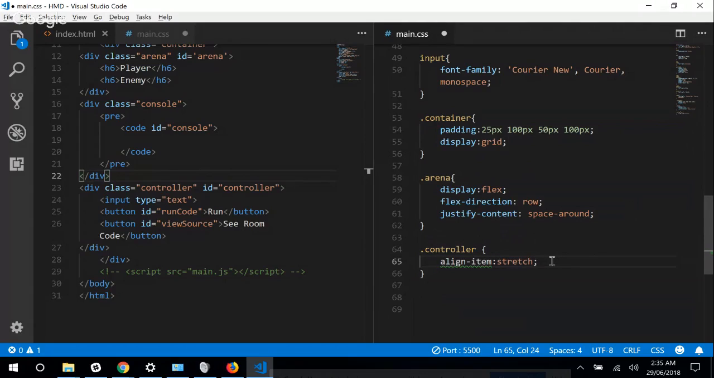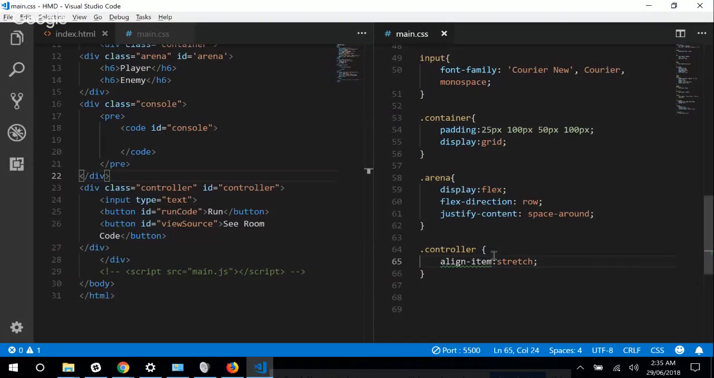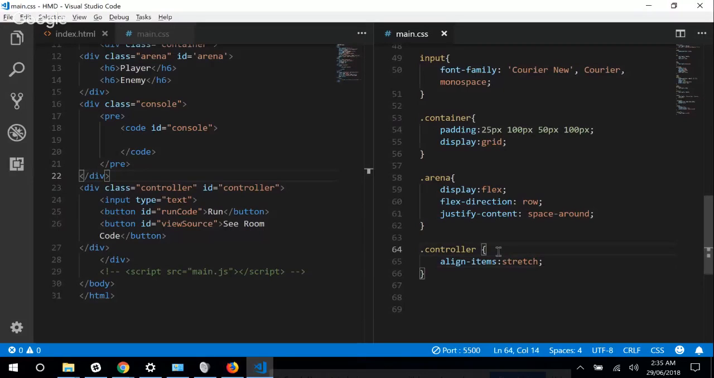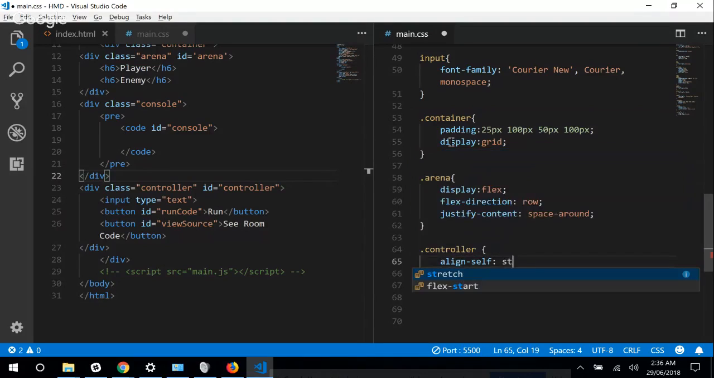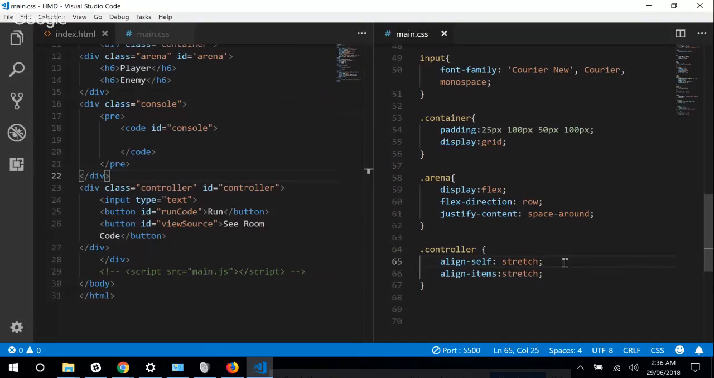I want... No, it doesn't even react. Items. Yes. Okay. Align self stretch. Let's see. No. No, delete the second. Delete, yes, align items.